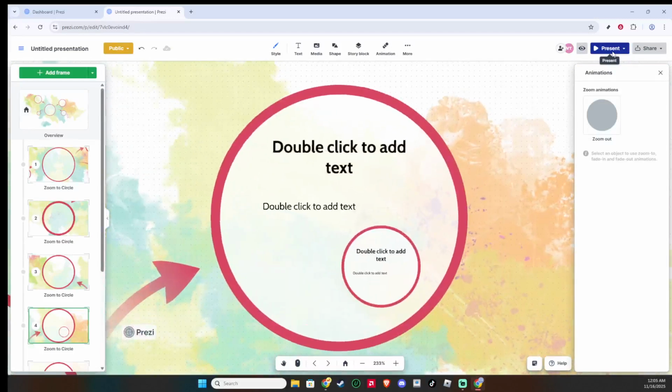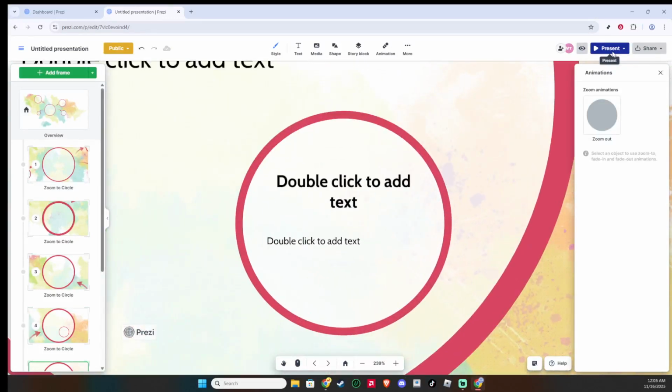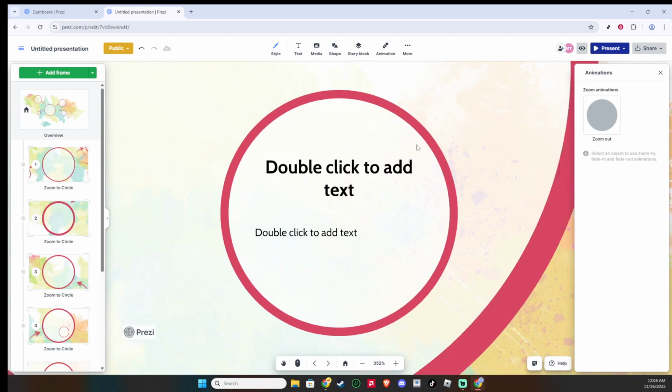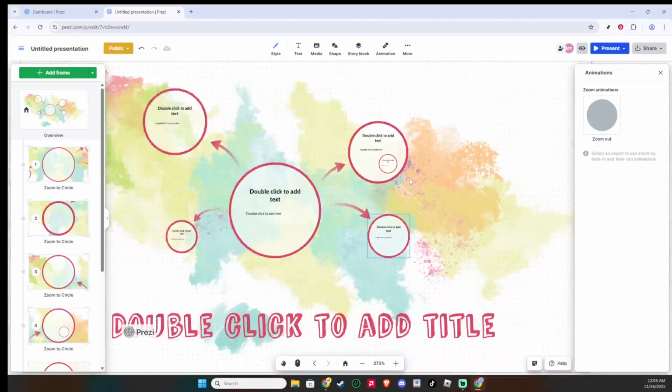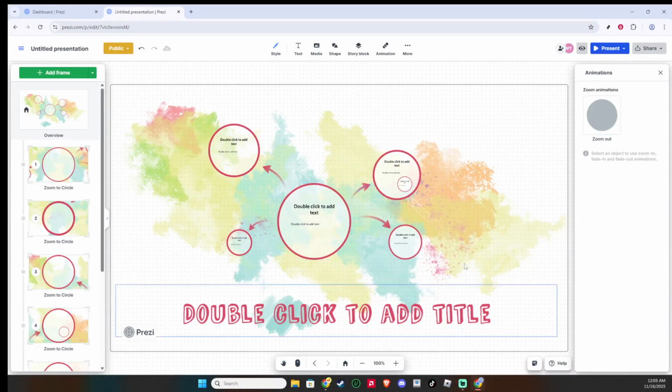And there you have it. That's how you stop zooming to the overview in Prezi. By following these steps, you can maintain a clear focus on your content, providing your audience with a more polished and engaging presentation experience. Whether you're presenting to a small group or a large audience, these adjustments can make a big difference in how your message is received.